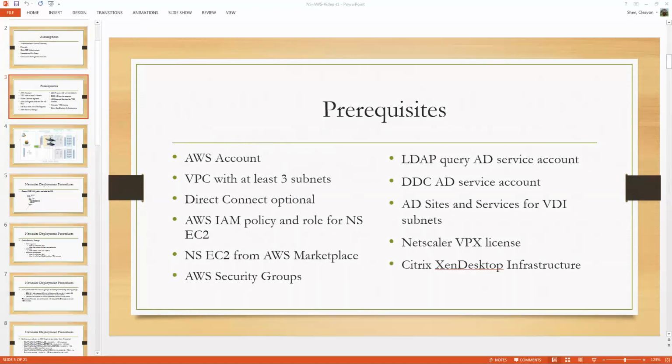Again, for purposes of this video, we're not going to go step by step through how to create an AWS account and how to create a VPC and subnets. Those are pretty straightforward, actually, if you go through some introductory courses with AWS. But we're going to assume that those already exist.